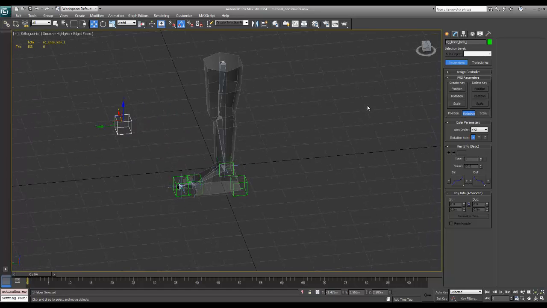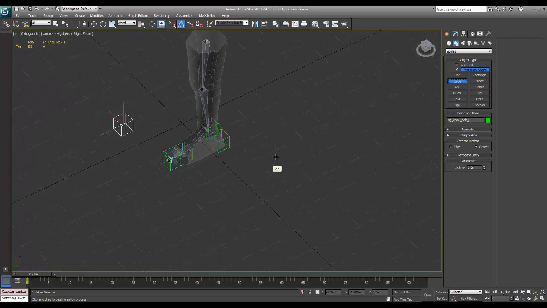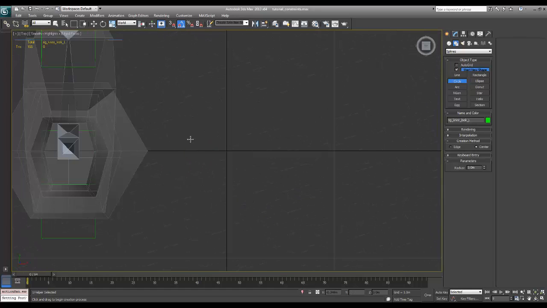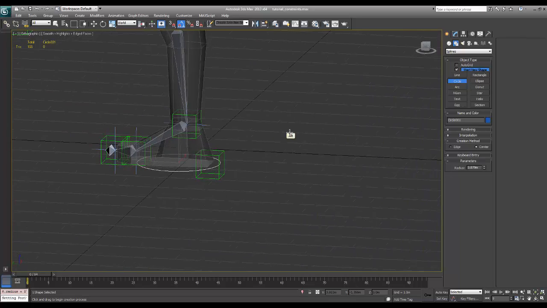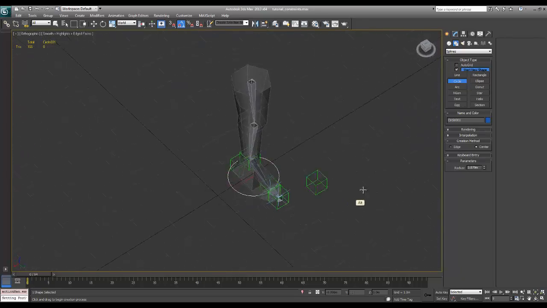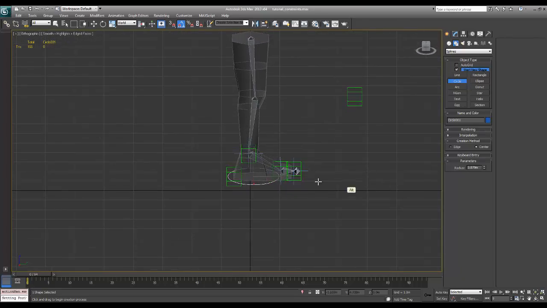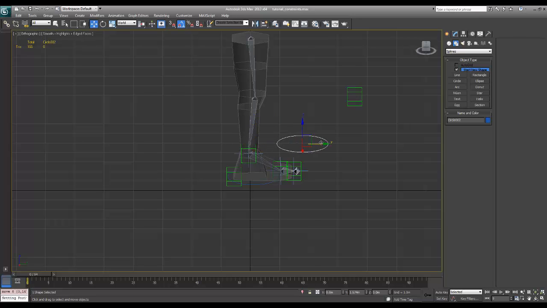Okay, now we're ready for some shape controllers. Shapes, and let's make them circles. So if I go to my top viewport, I go ahead and just draw a circle about the size of the foot. We'll be duplicating this a few times. So that will be one. Let's go ahead and shift drag us a clone and move it.